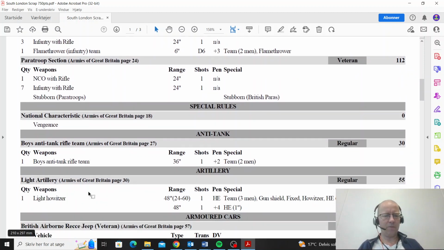Boys anti-tank rifle team, it is pretty cheap. Plus two. It's not going to damage much armor, but then again, at 750, you're not going to see much armor. So maybe it's enough.